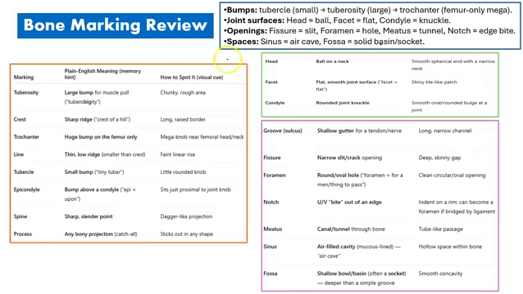A fissure or a slit, spaces like sinuses for air, and also a fossa for a socket, for example. So again, I recommend you basically take this little piece and print it out and then just use that as you're going through and figuring out the structure of some of these bones.